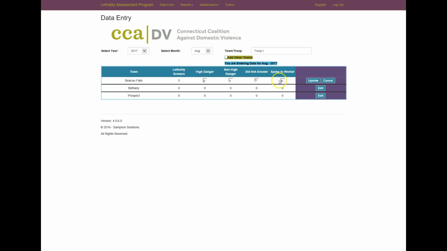Simply clicking on the field or hitting the tab key, then highlighting the number that is in there, I fill out these numbers. I then go over here to the right, click Update, and I will get a message saying that my data for that town has been updated. Click on OK, and you can see that those numbers are now associated with Beacon Falls. You can also see that Bethany here is highlighted in blue. Beacon Falls is now highlighted in white, meaning that data has been entered for this town for the month of August. So I still have to do Bethany and Prospect.